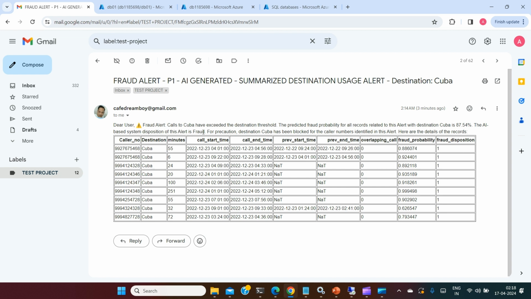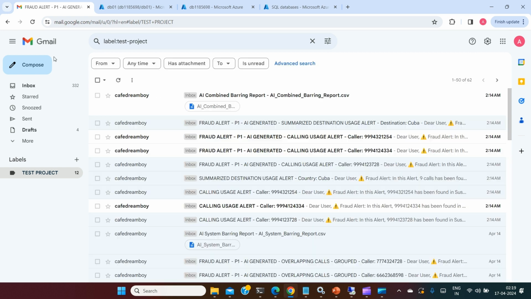This is not in the old traditional alerts, because we don't know what the disposition is, whether it is fraud or non-fraud. Here I have put the threshold that greater than or equal to 70% is fraud. This is 87, far above 70%. So the disposition is fraud, and when the disposition is fraud, the destination Cuba has been blocked for all these caller numbers, so the revenue loss should be stopped. This is the advancement of AI.